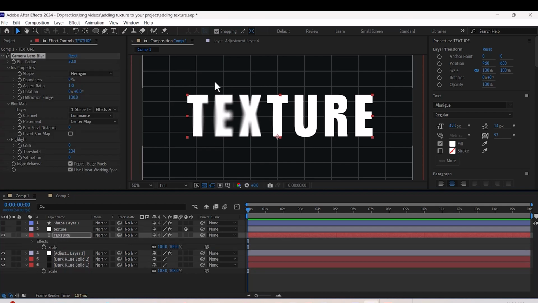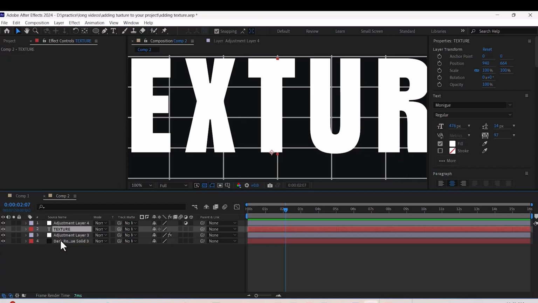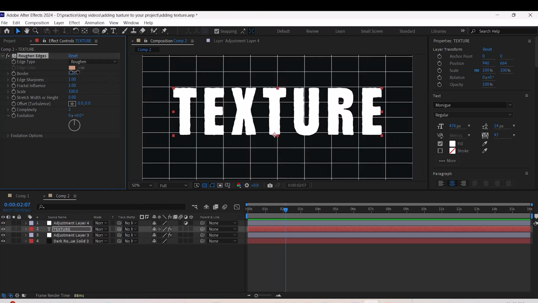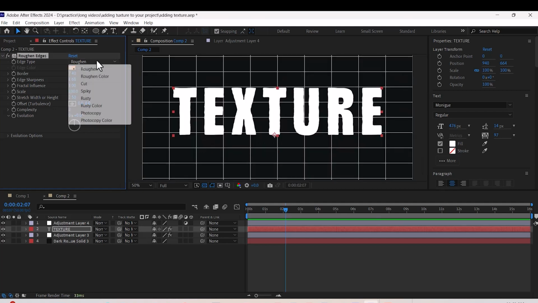Alternatively, you can turn off the visibility of your texture layer, choose your text layer in the Displacement Map and change its Edge Behavior to Dissolve. Finally, apply the Roughen Edges effect to your text. Adjust its properties to achieve the texture you want. You can experiment with the different edge types available to create unique, beautiful textures.